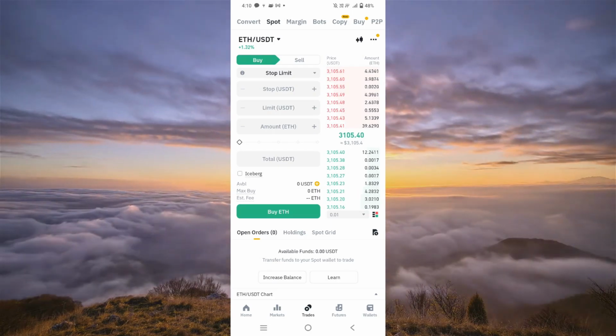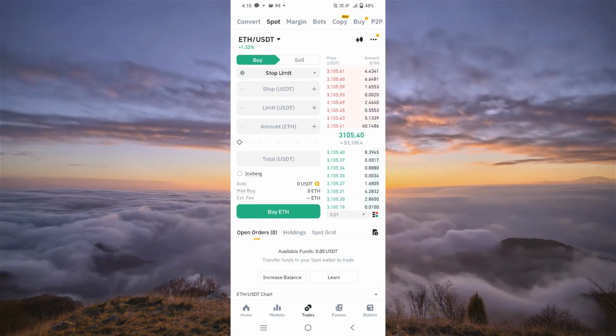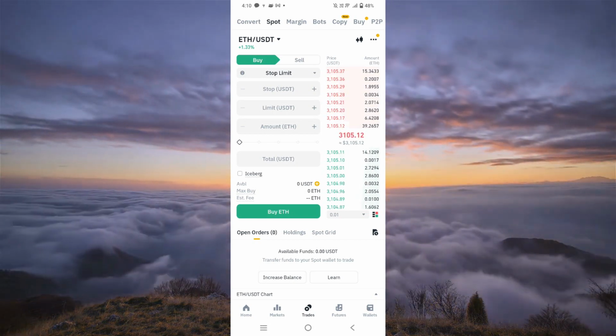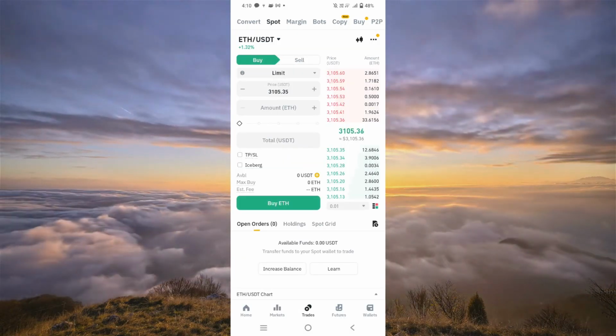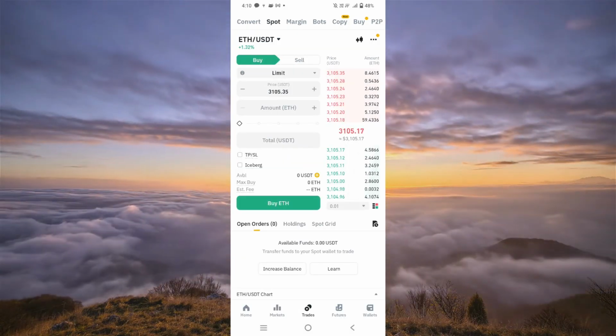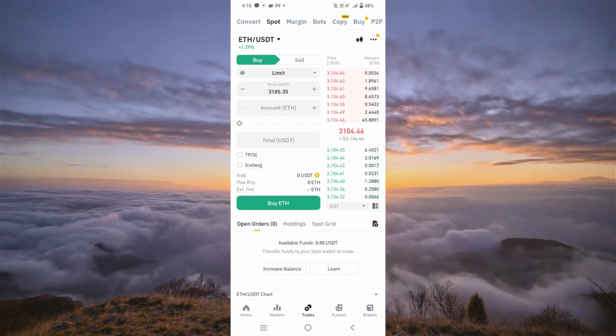Hey people, and for this round, we're going to show you how to set a stop limit on your Binance account for any orders. Normally, when we use a limit, there is a specific amount that we can set and the system will automatically buy for us.